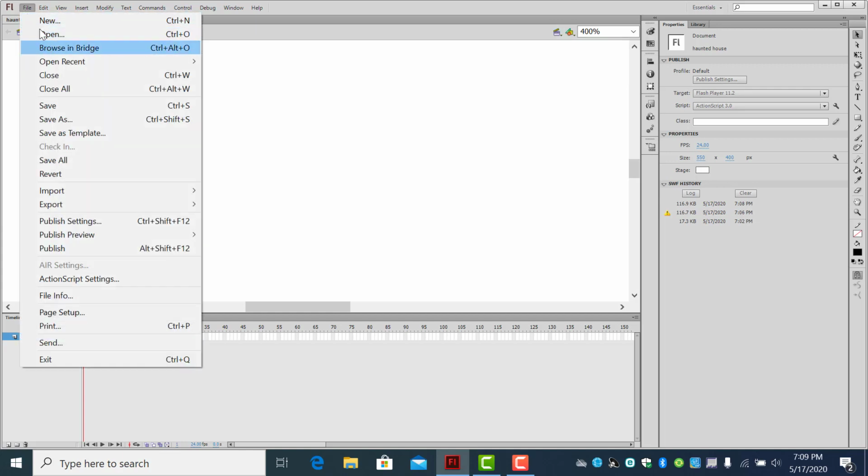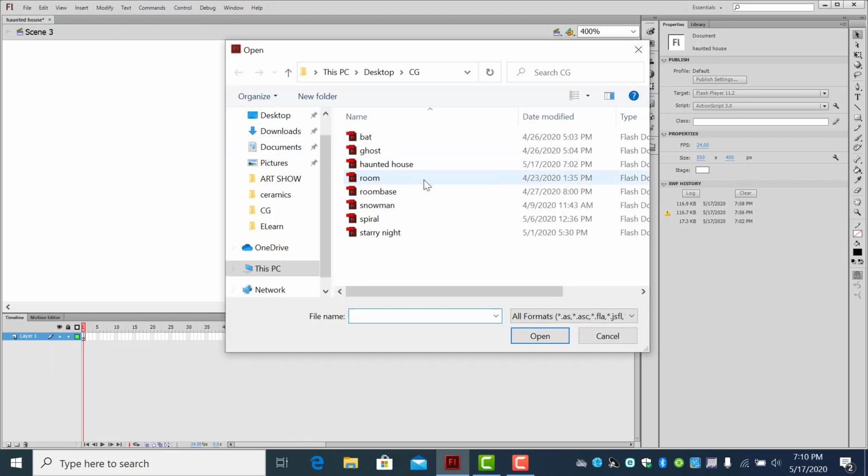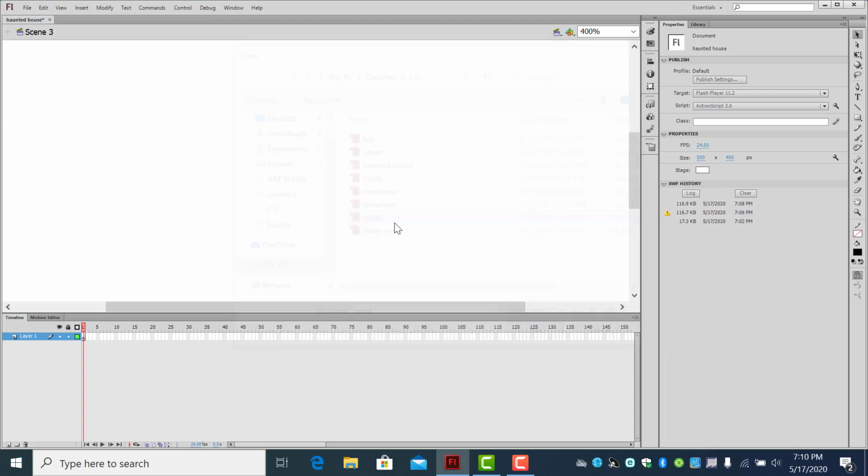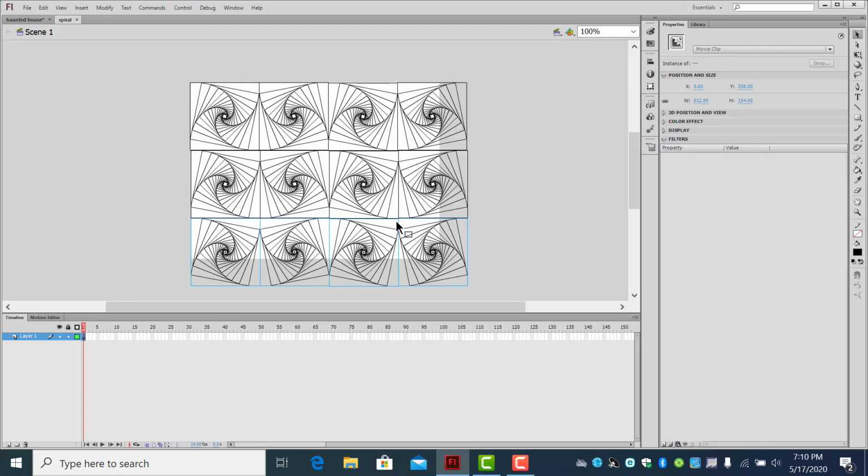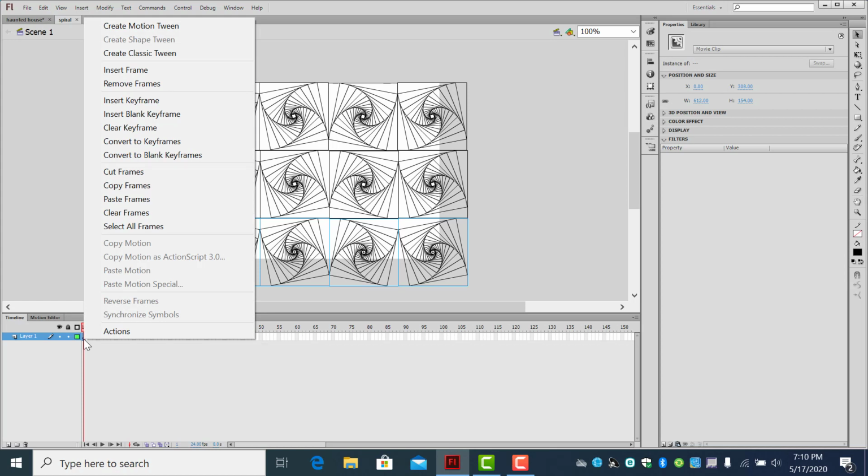So file, open. Get that spiral illusion movie. Okay, we got one frame. It should be one frame long, right? One layer, that's fine. If you have multiple layers, you might have to highlight it, right click, and when it's blue, pick the one and copy frames.